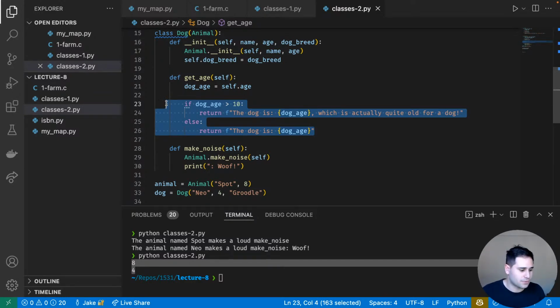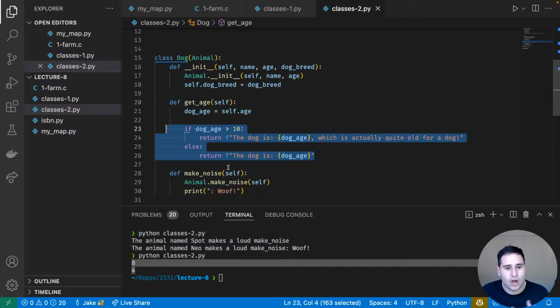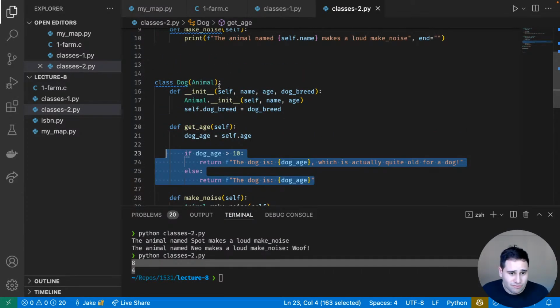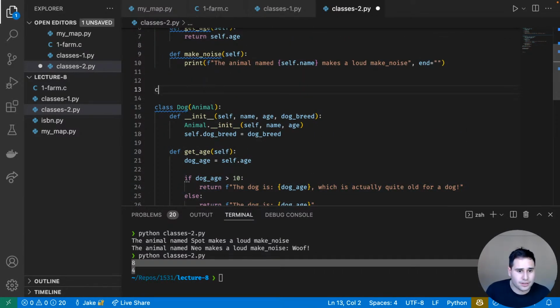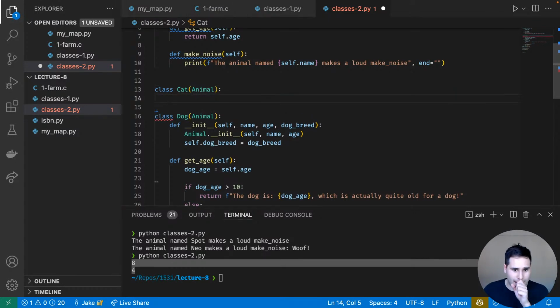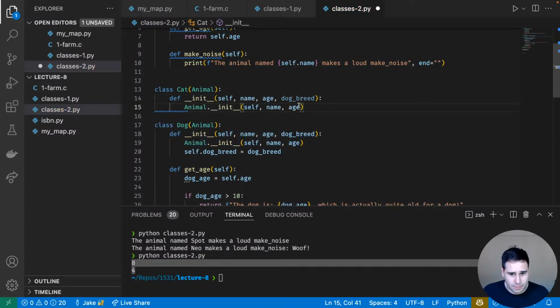And then Stephen's asked another great example here with the make noise. So we have this dog and we have this animal. Well, we can write a class for a cat. A cat is also a type of animal. It's not a type of dog, it's a type of animal. Let's just copy this in. It doesn't have a dog breed.